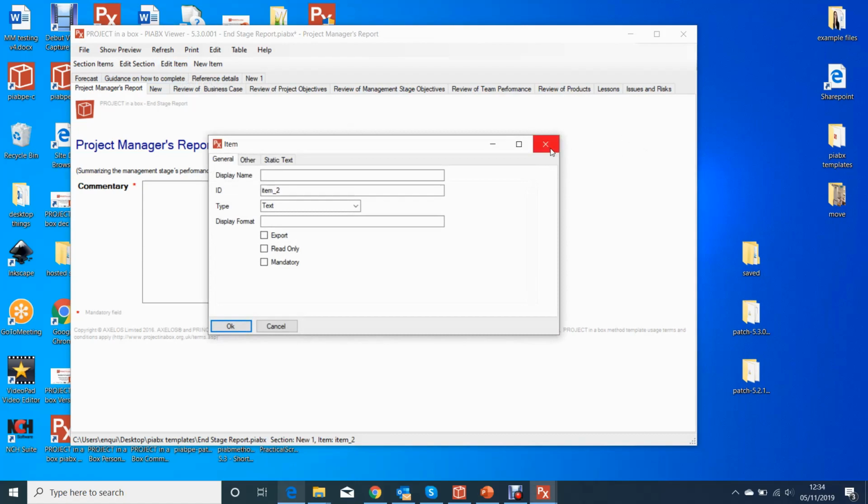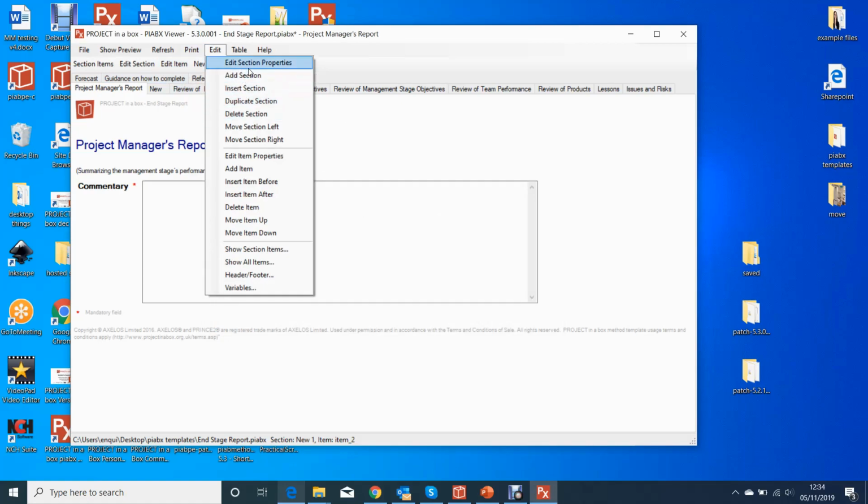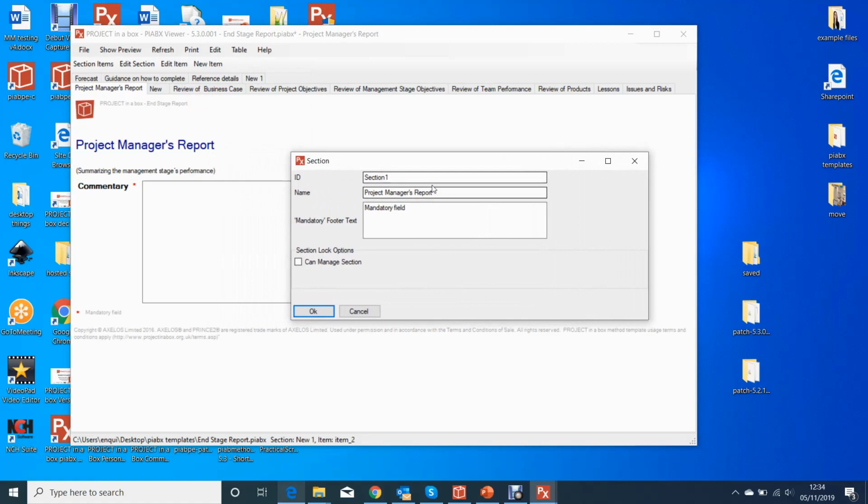So let's go back up to here, edit section. In section properties, we have here the ability to name our section. So this is obviously called Project Manager's Report, and we can define the text that we want to go with the mandatory field flag if we're using that. And here's where we can set that option that when the password is applying, whether we want people to be able to manage the sections or not.